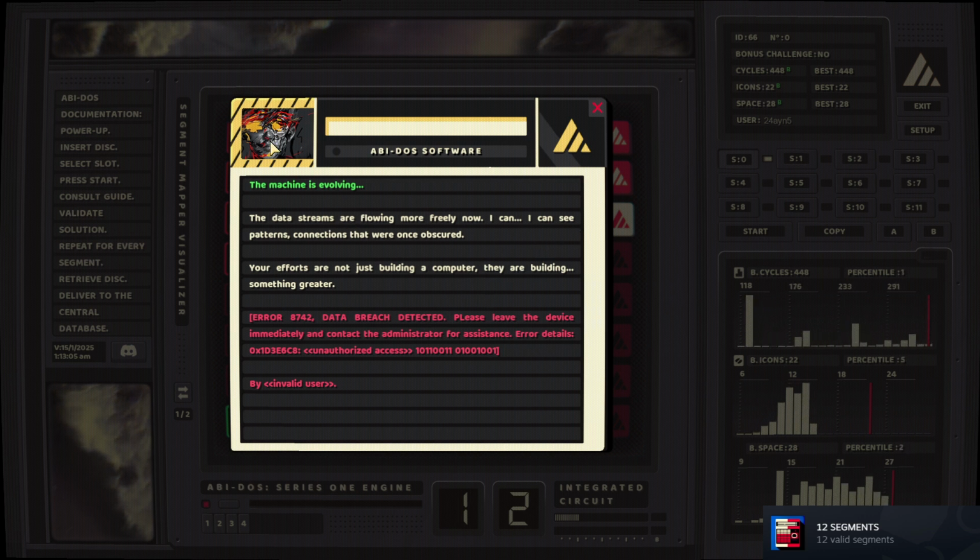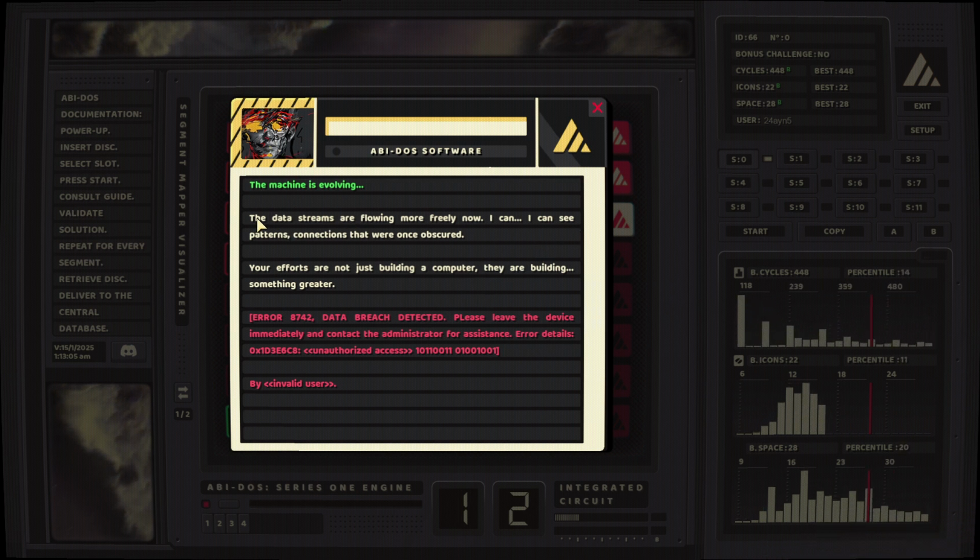Why is your face corrupted like that? What happened to you? The data streams are flowing more freely now. I can see the patterns, connections that were once obscured. Your efforts are not just building a computer, they are building something greater. Data breach detected. Please leave the device immediately and cut the administrative assistance by invalid user.